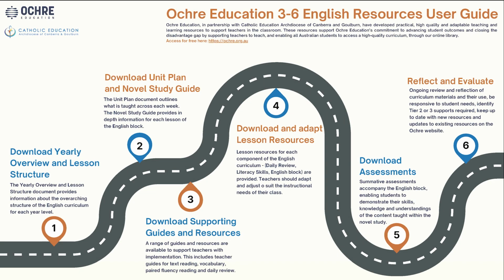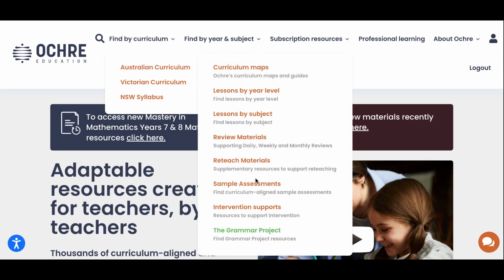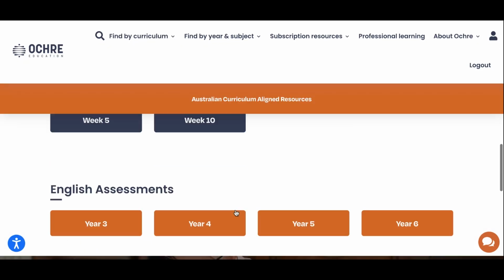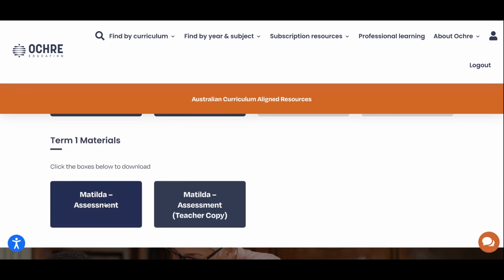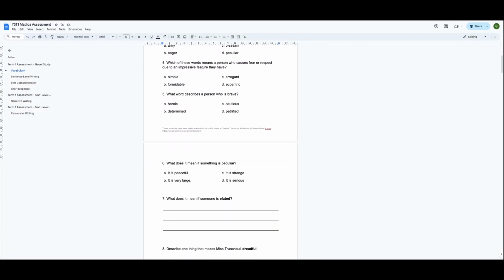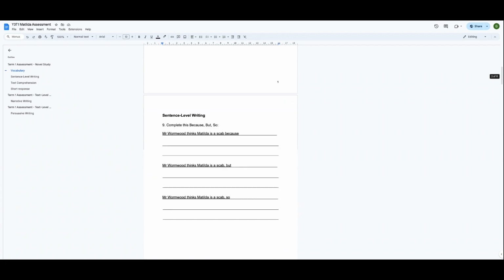Once you've downloaded and adapted the lesson resources, it's time to have a look at the assessment materials. Go to Find by Curriculum, Sample Assessments, and click on the year and term you want. These assessments enable students to demonstrate their skills, knowledge, and understanding of the content taught within the novel study.